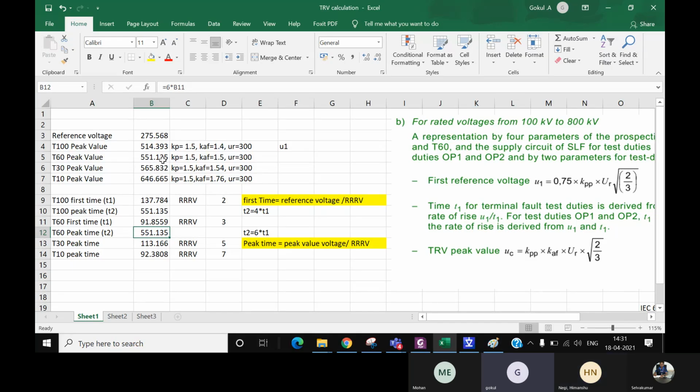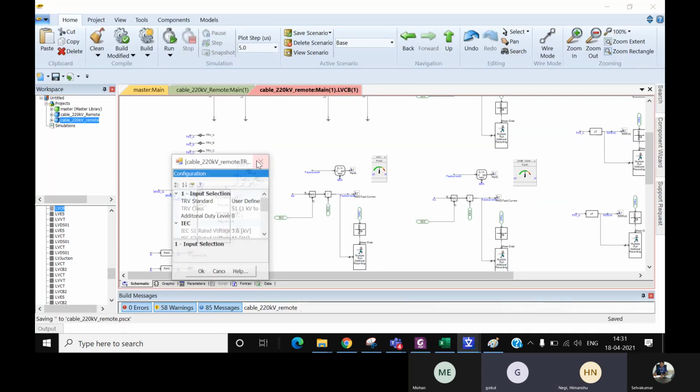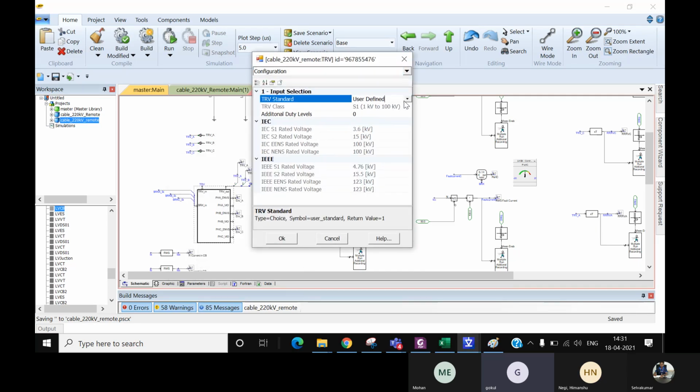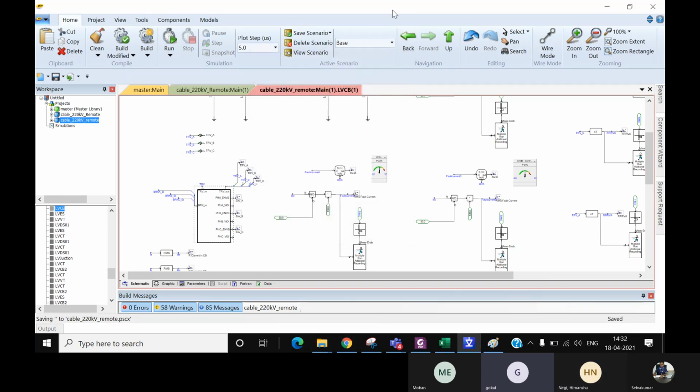You have to insert them in the PSCAD model. I'll just show you that. So this is 220 kV. The first thing I have to do is give user defined. I should not go to IEC or IEEE, since in both I don't have the 1.5 K, so I have given user defined, and the remaining things you can just leave as they are. Next you have to go for user defined TRV plots, and here you have to enter some values. I'll just show that.